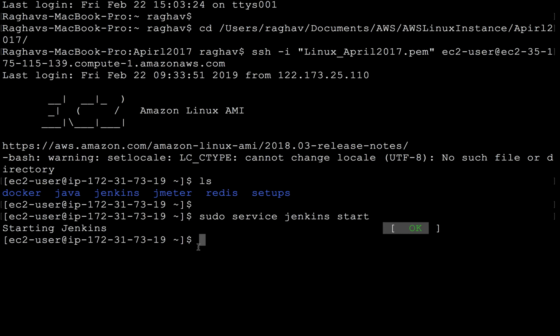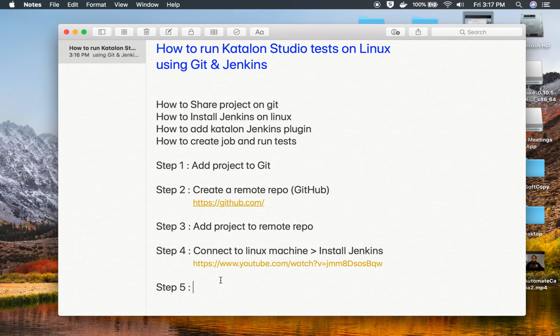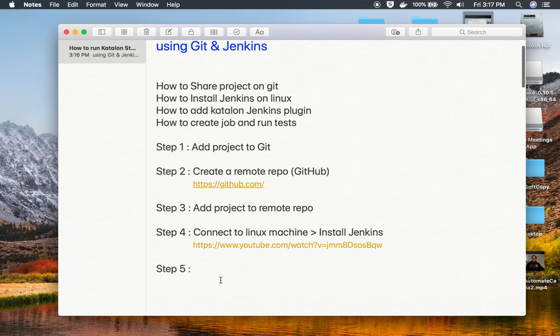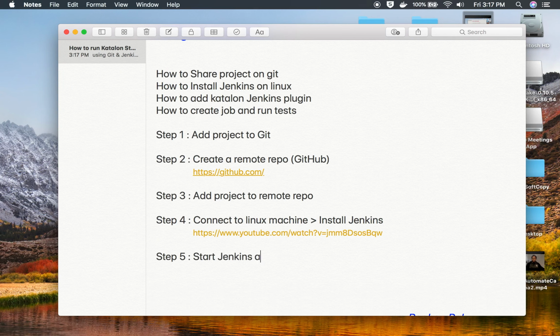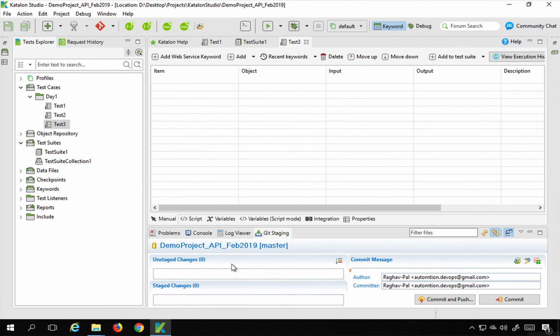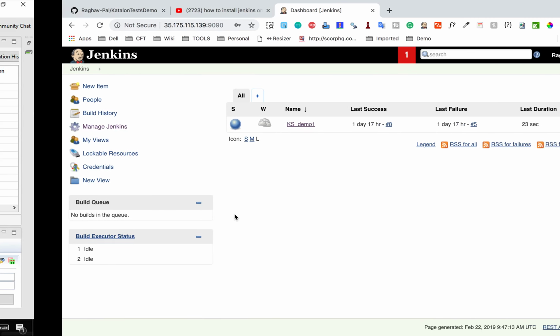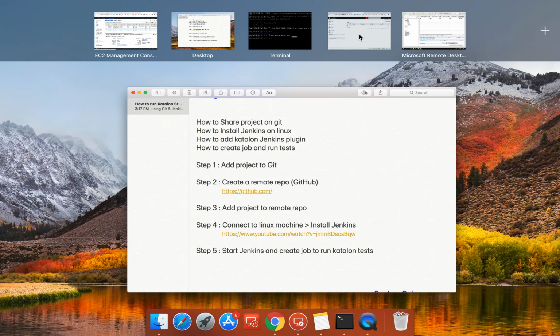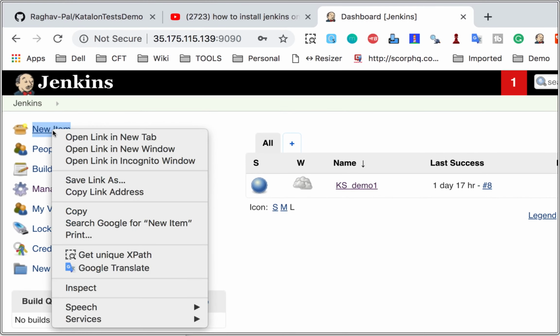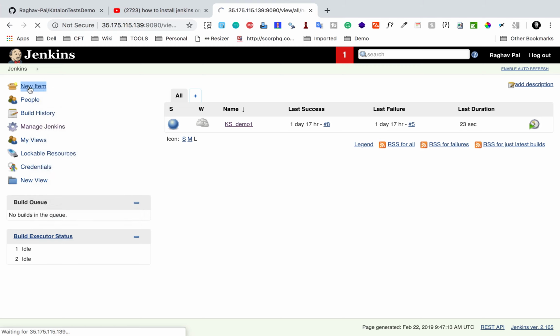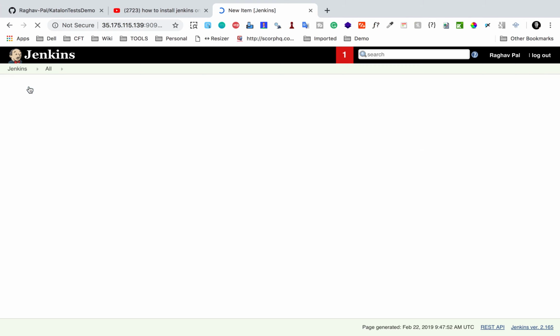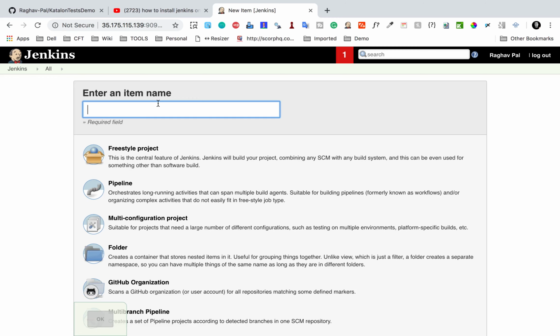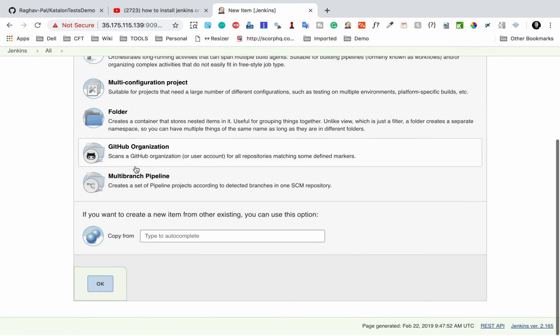So here the next step is start Jenkins and create job to run Katalon Studio tests. So I will create a job here, or a new item. So I will go to this new item here, and I'll click here, and I will name this Katalon tests demo freestyle project, and say OK.